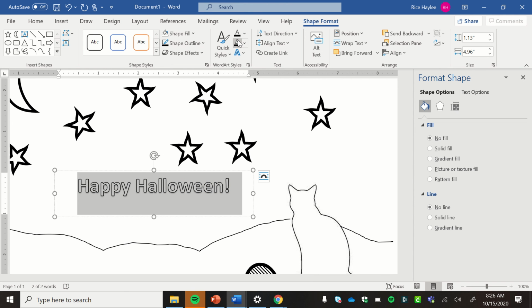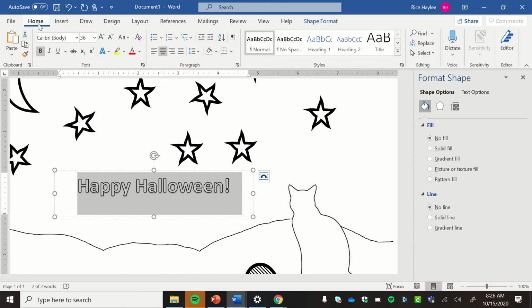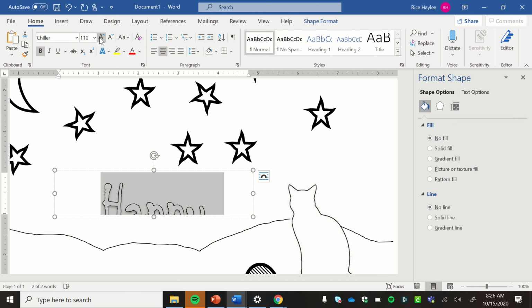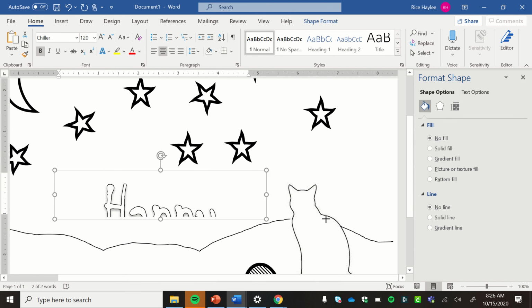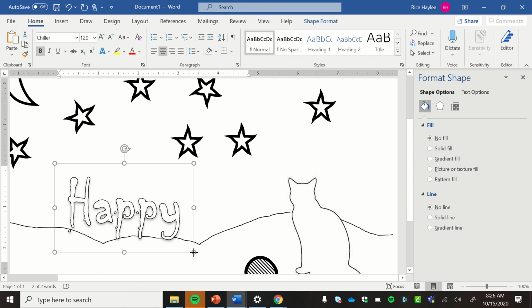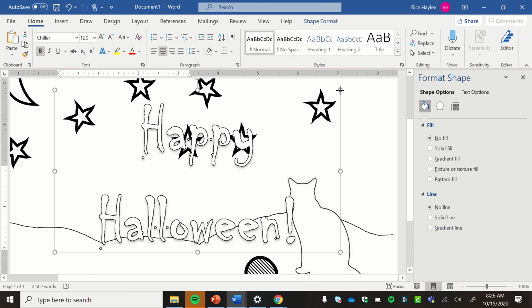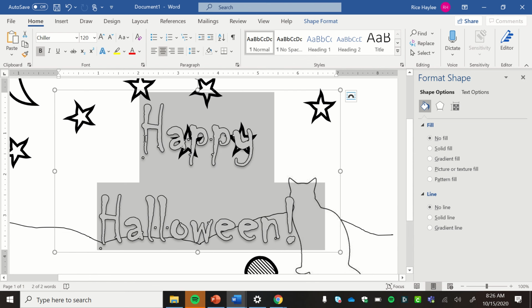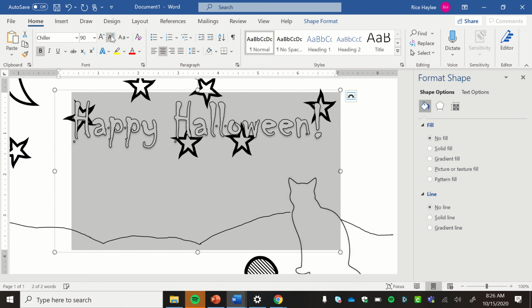I want to make the outline black, but I don't like this font. It's not very spooky. I'm going to change it to Killer. Make it big. Now somebody could color that in if they wanted to. Make that a little bit smaller. There we go.